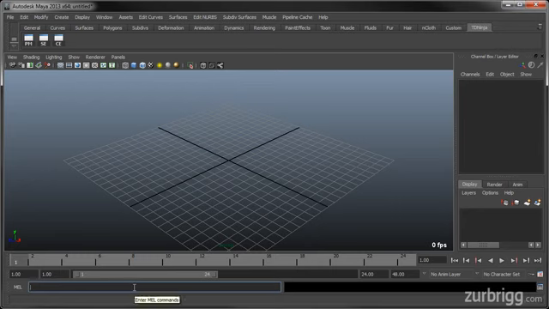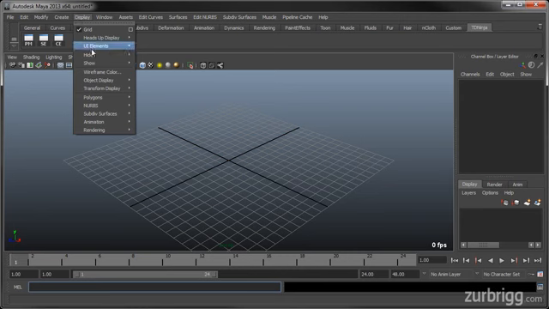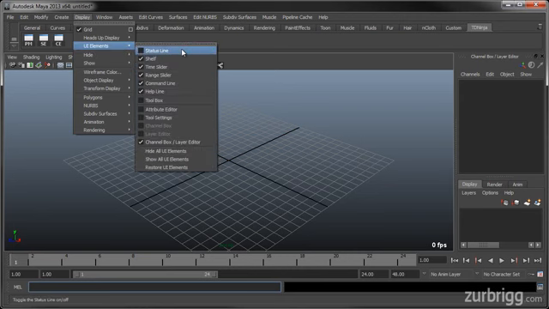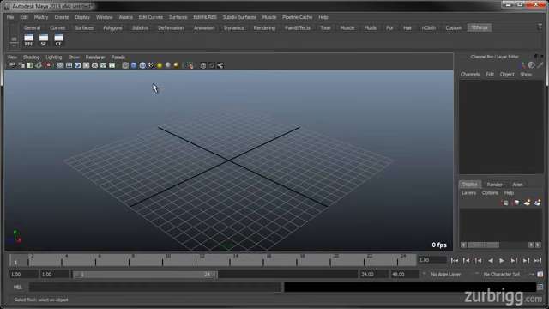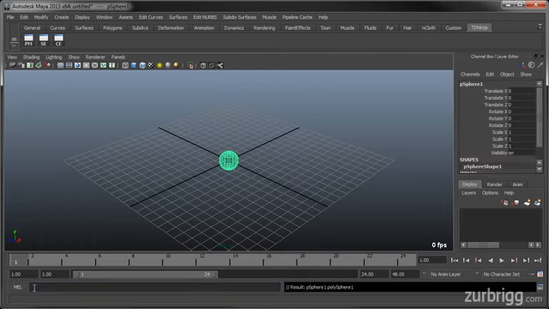Now, if you don't have this line visible, you can turn it on from the display menu by selecting UI Elements and then Command Line. If I turn it off, I can quickly turn it back on. By default, it's going to be set to mel. So any commands that you type in this line, it assumes that the command is going to be mel. So in this case, I could type polysphere.